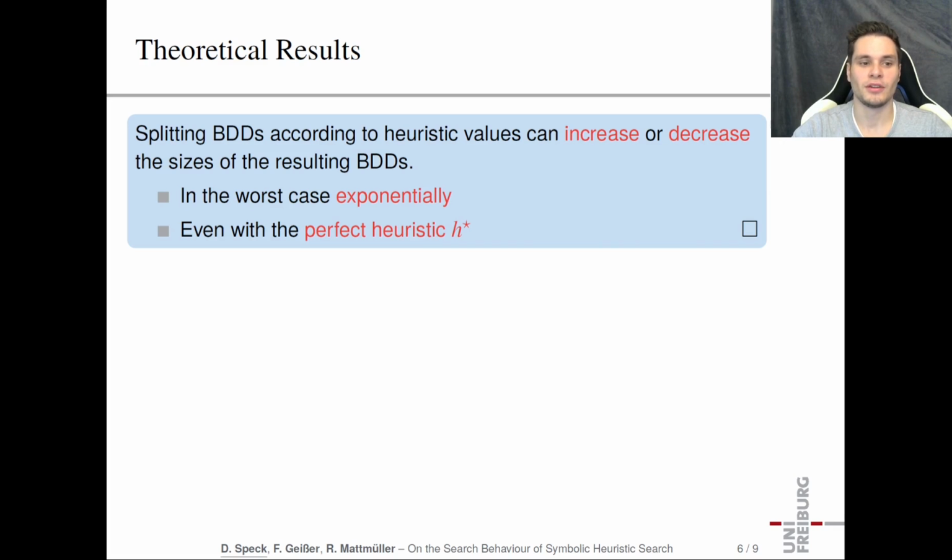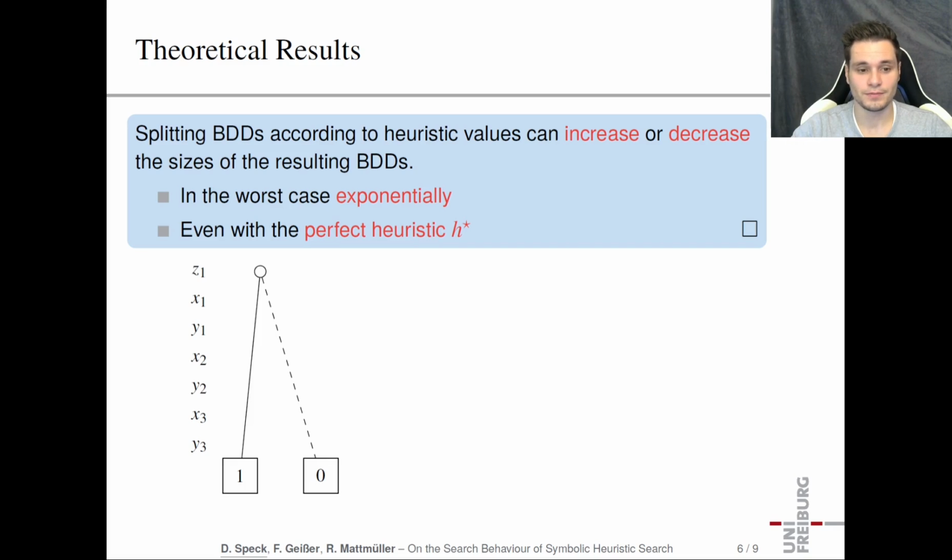What we showed is that splitting our BDDs according to heuristic values can increase or decrease the size of the resulting BDDs, and in the worst case exponentially. So using heuristics can make our BDDs exponentially larger. And the really interesting thing here is, even if we use the perfect heuristic, so even in the best circumstances, our BDDs can become exponentially larger than using blind search.